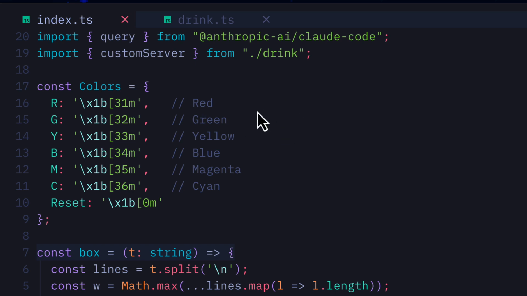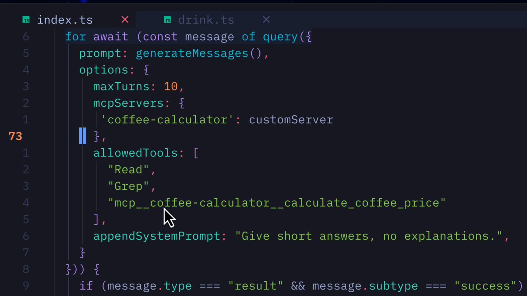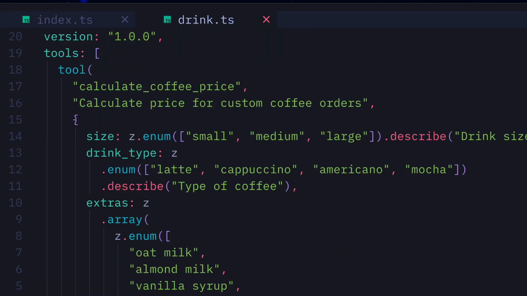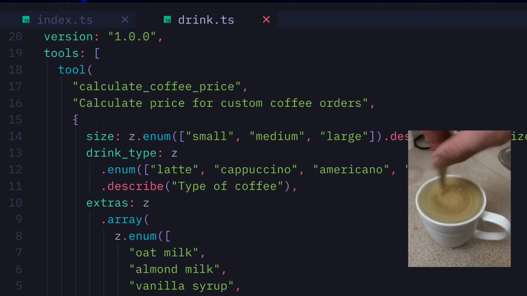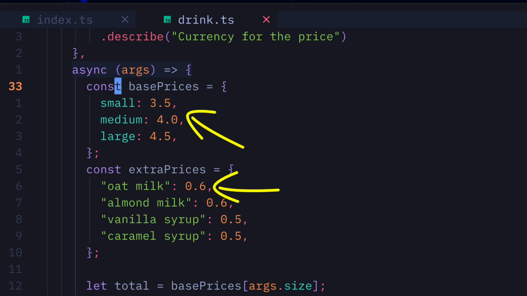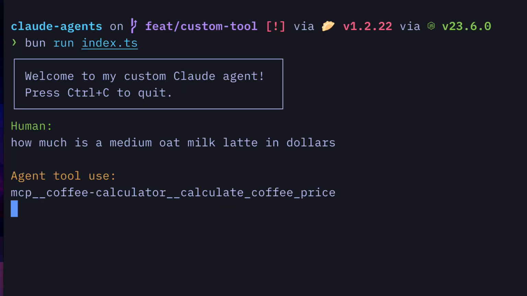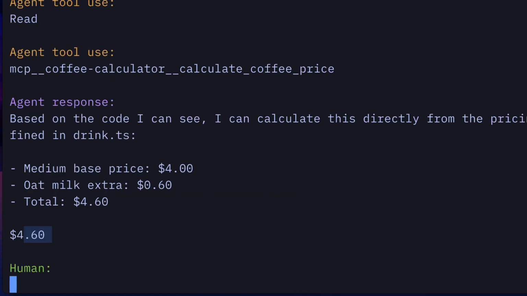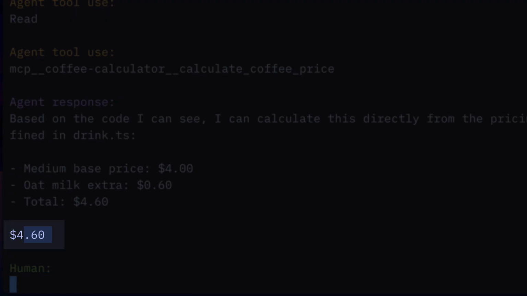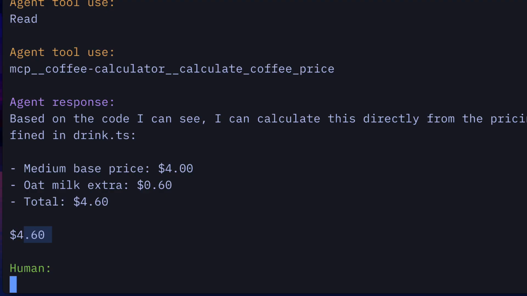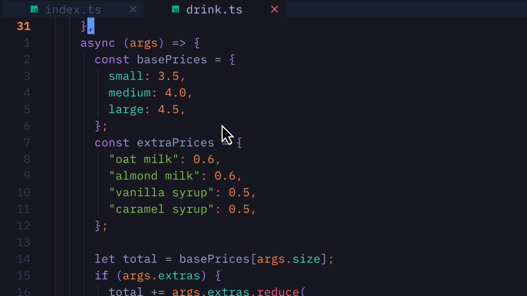Then in the index.ts file, I import the exported custom server and add it to the allowed tools in this format. I've also appended to the system prompt so that Claude gives me a short answer. So if we wanted the price of a medium oat milk latte, then that should be 4.6. And if we ask the model, it first uses our MCP tool before giving us a result of $4.60. Now, this may seem like a trivial example, but imagine that this is data from a database in a tool that you use or an internal function specific to your app.